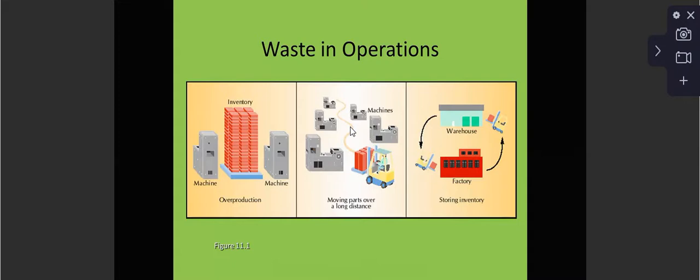That's why in just in time, they don't look only at productivity to increase productivity, but the ultimate goal in just in time is to remove the waste in the operation.